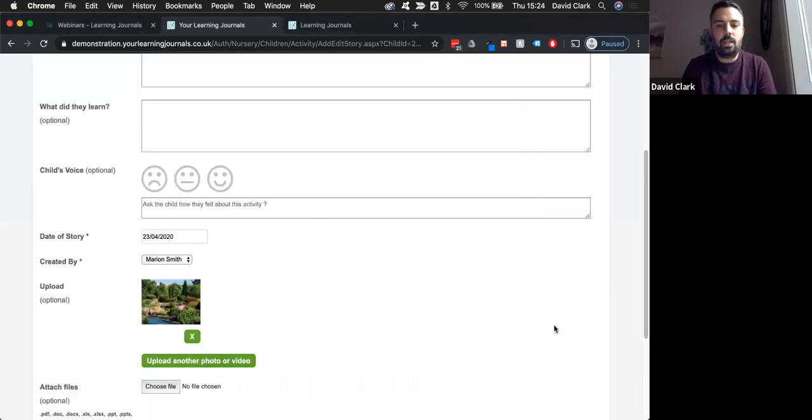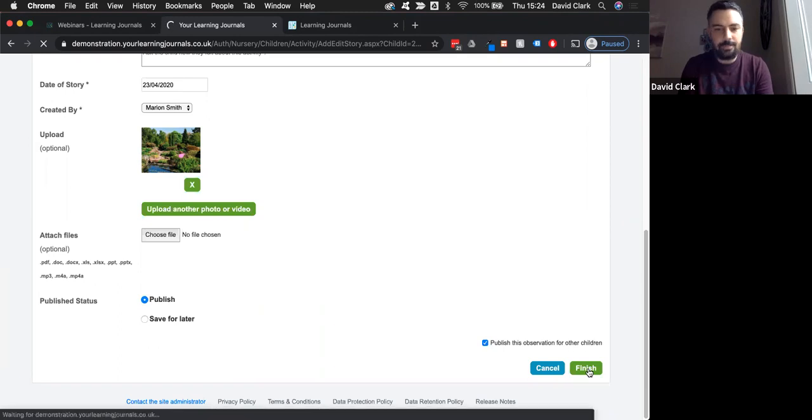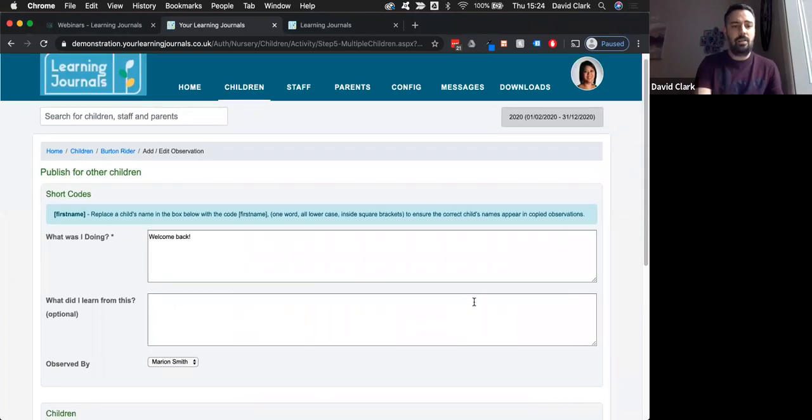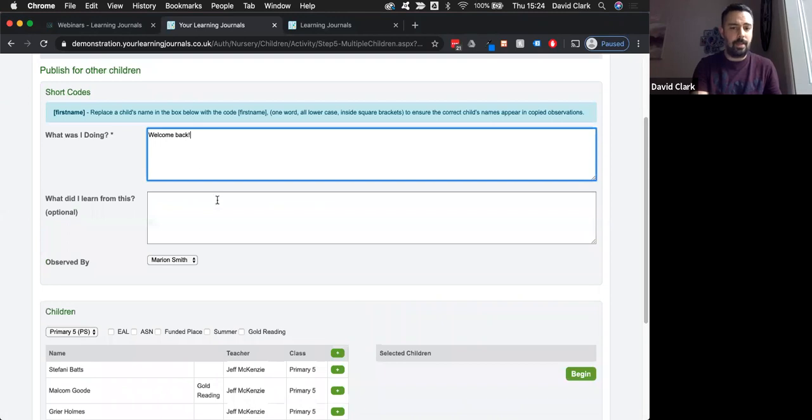And when we come to the bottom, if you want to send this to the entire class or even the entire school, whatever, you could publish this observation for other children. So what this does is when we click on finish here, this will show us a list of all the children in that class. So by default, we're actually only going to see primary 5 here. So here's my description, welcome back.